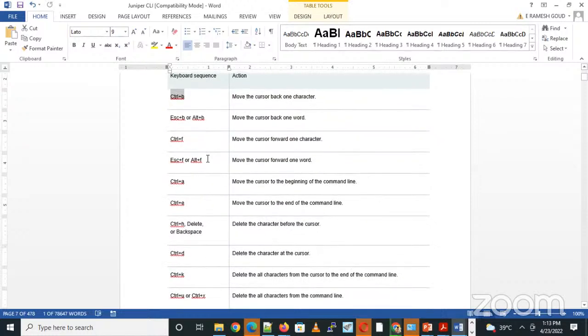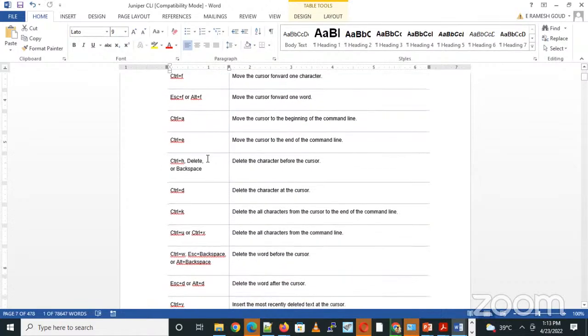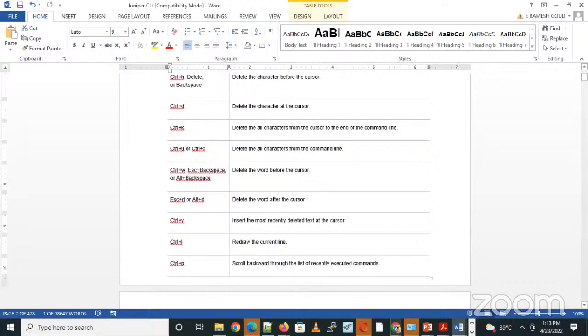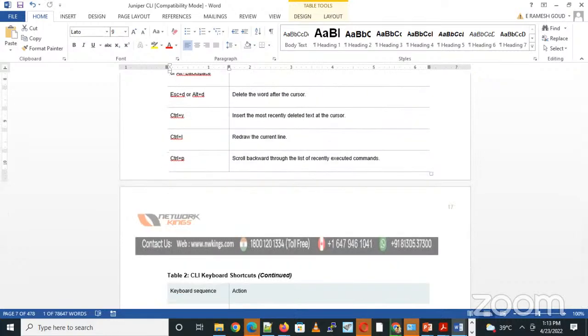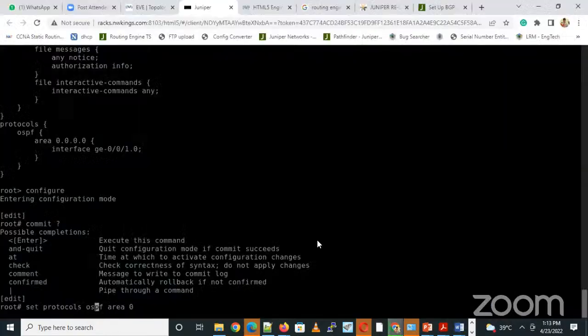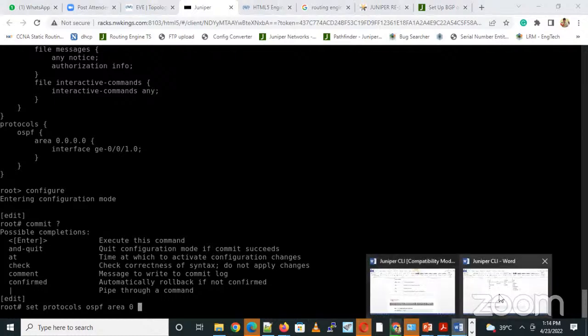When we run the config or set the configure command, just moving with the arrow button, it will move. Left arrow, right arrow. See, I'm using left arrow now. Right arrow. And if you want to delete one word, you can use Control U. Here I will show you. One moment.